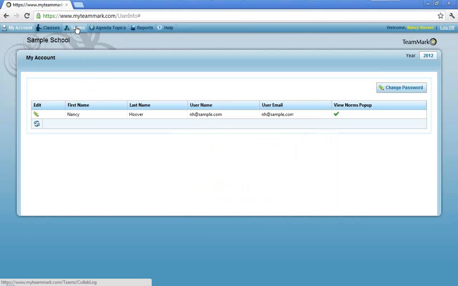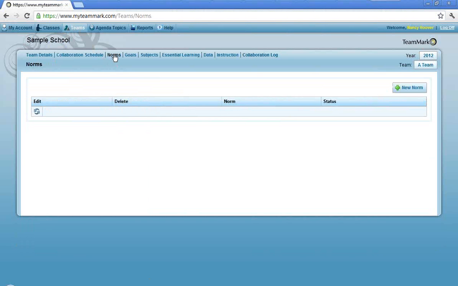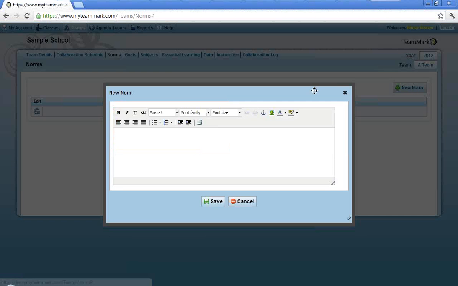I'm going to go back to my Teams tab in the upper toolbar, and you'll see in the lower toolbar you have this Norms tab. I'm going to click on Norms, and this tool will display all the norms your team has created. You can see here we have not yet created any norms, so I'm going to go to my New Norm link. Once here, I have a text box that I can work in. I'm going to create a very simple norm.